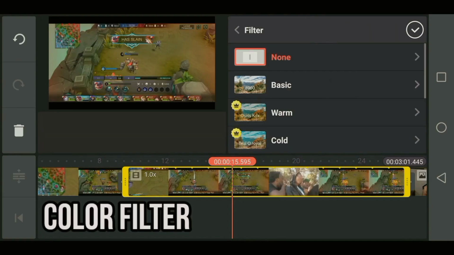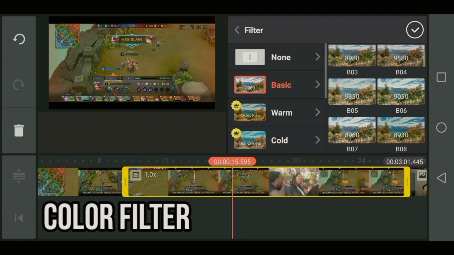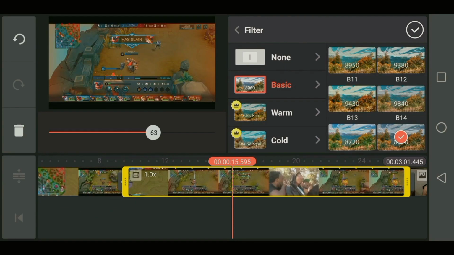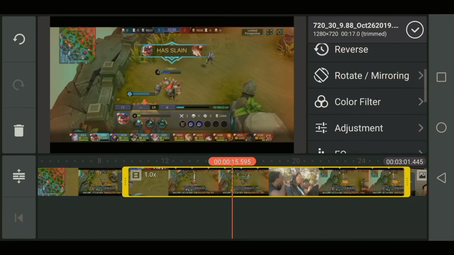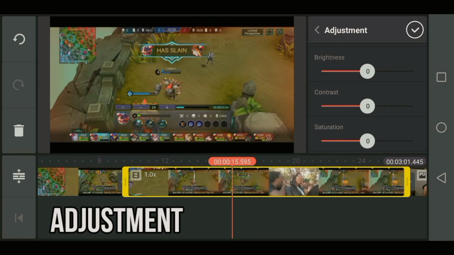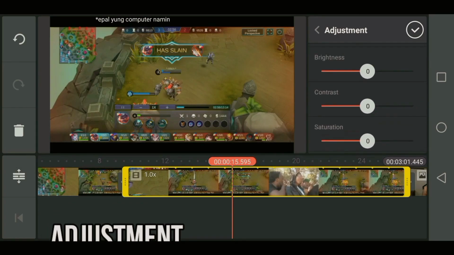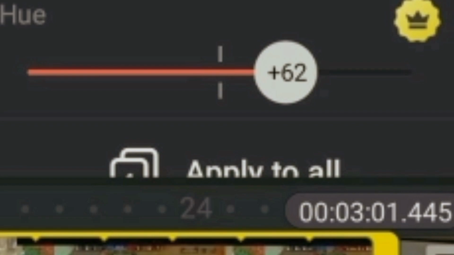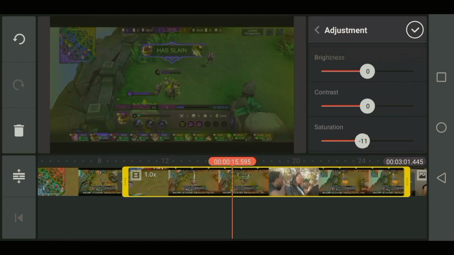Now, the color filter has many filters to choose from if you have a premium account or a modded KineMaster. If you don't, then get one or purchase one. So next up is the adjustment button. The adjustment button adjusts the video's brightness, contrast, saturation, vibrance, temperature, etc. And there's the apply to all feature, which applies all of the values that you entered in that specific clip into the other clips of the entire workplace.